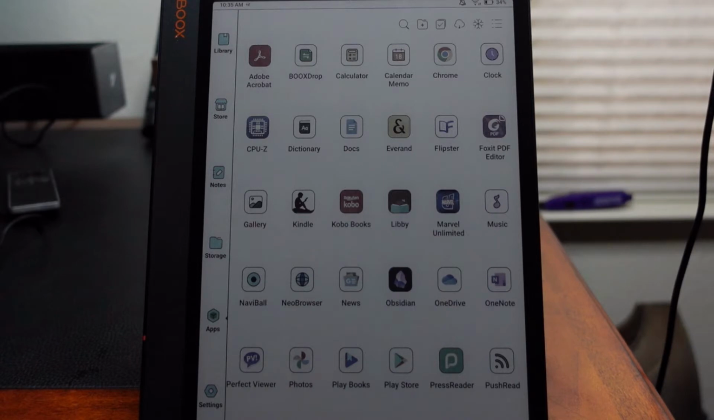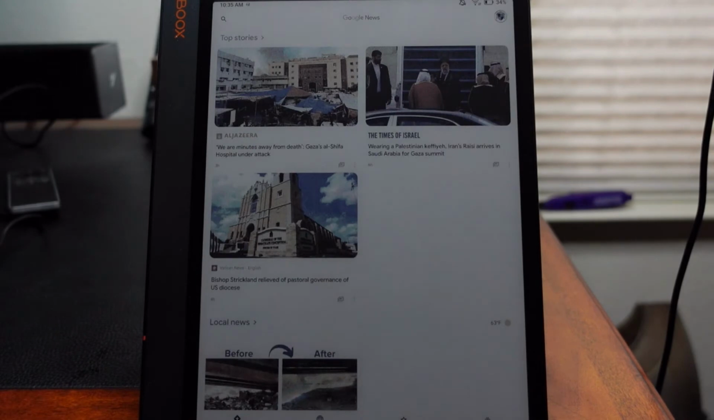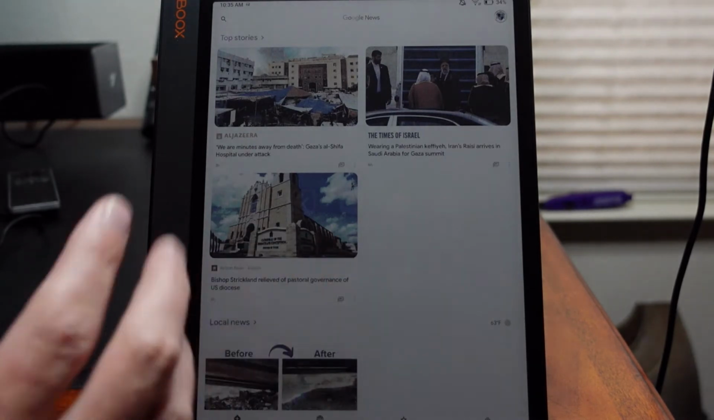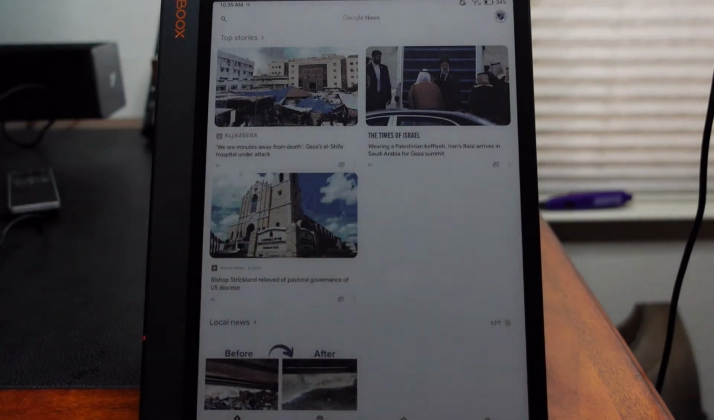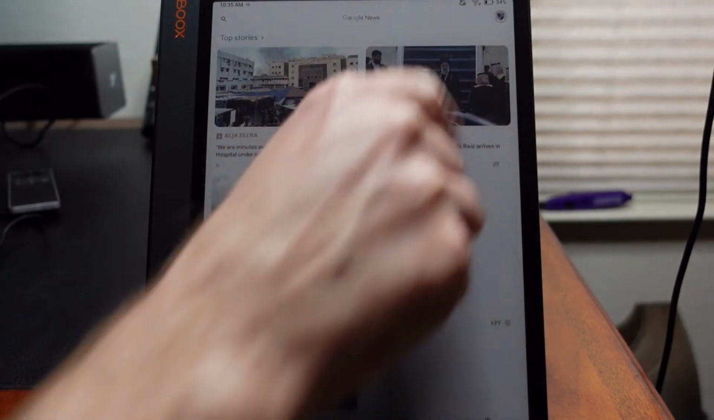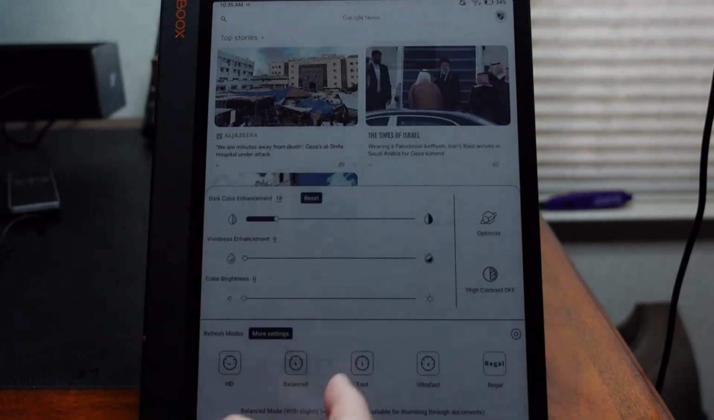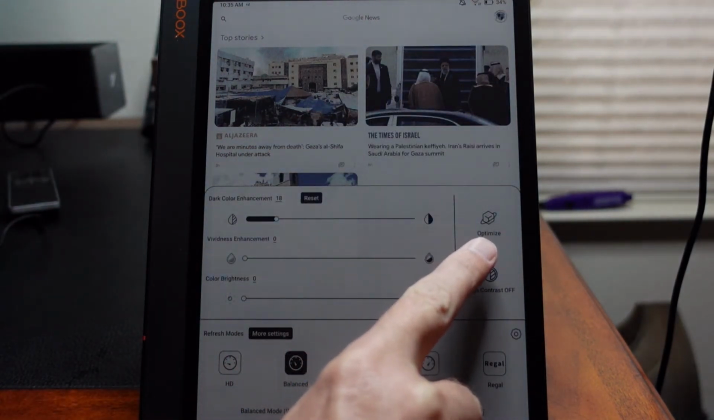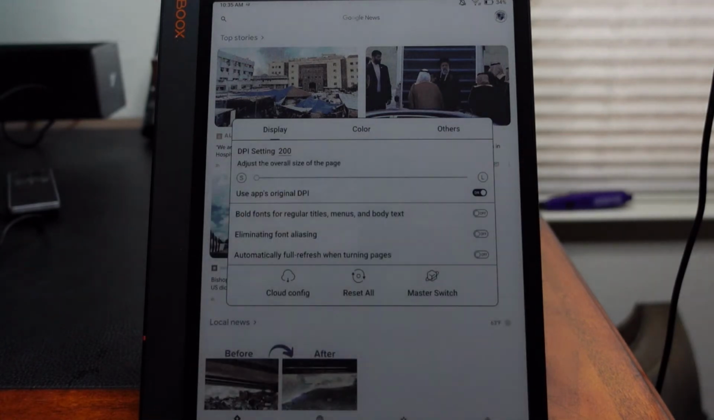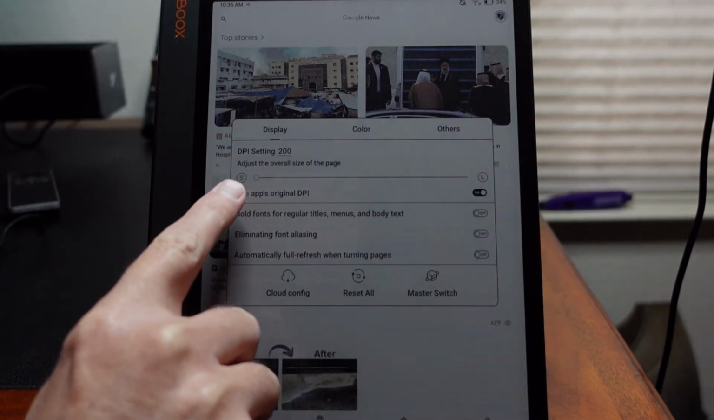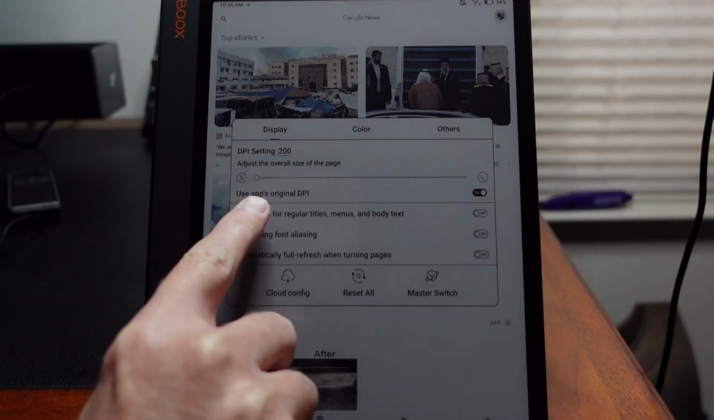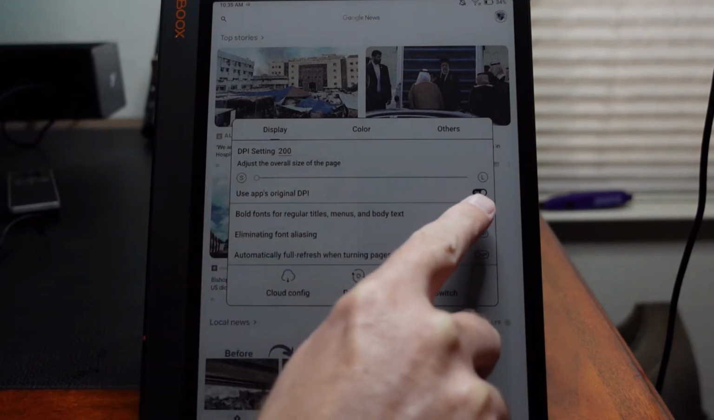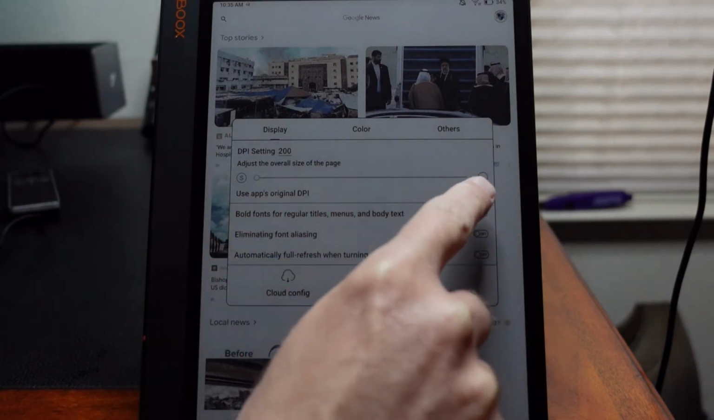So to kind of illustrate that, we're going to go into the Google News app, and we'll click on that right here. And what we're looking at right now is essentially the default of how the app will appear on the device. Let's go ahead and go in to the E-Ink Center, like so. And then we're going to click on this button over here in the right-hand side, which is Optimize. Like so. And we can see that the DPI setting is currently set to the app's original DPI. Let's go ahead and take that off.